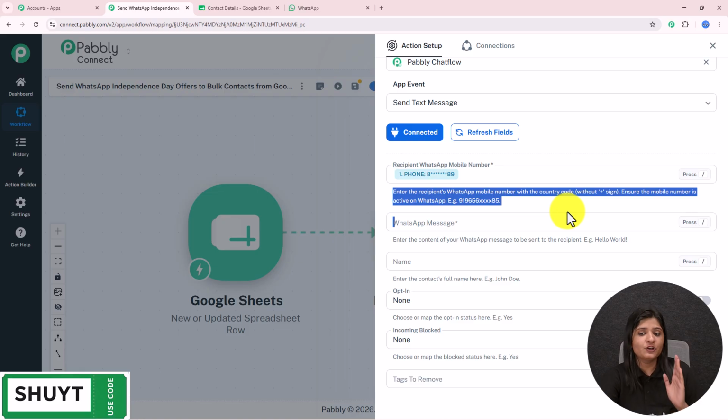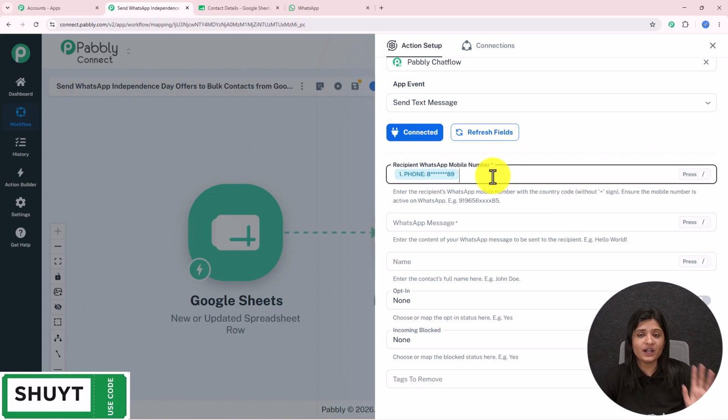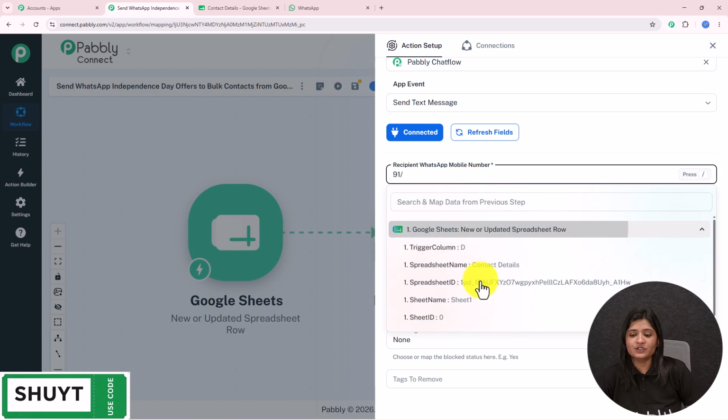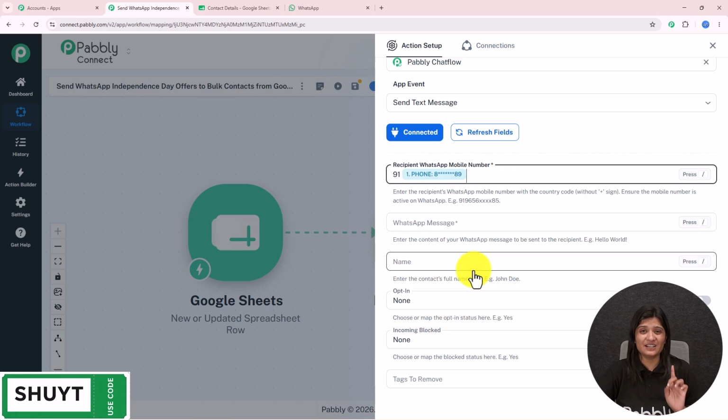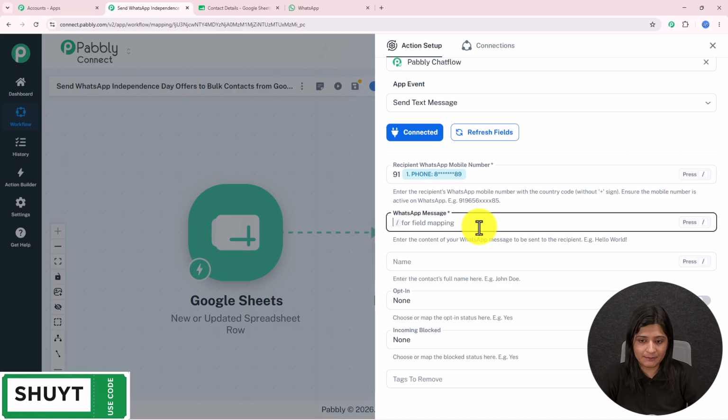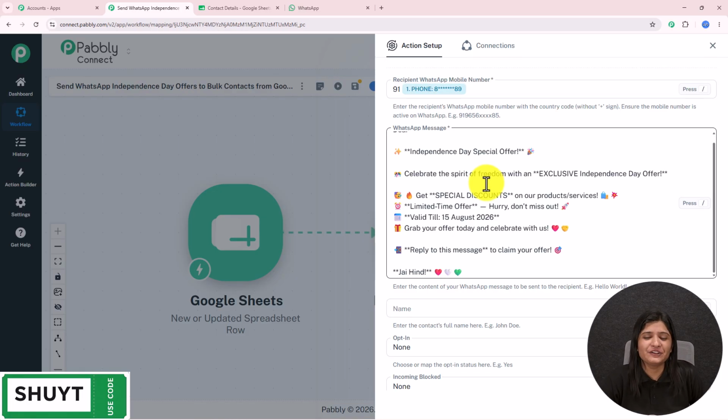But over here, I have not received the country code also. So for that country code, I'm going to manually enter it and then enter the rest of the phone number, or map the rest of the phone number. I'll enter the WhatsApp message like. So here I have entered the message.